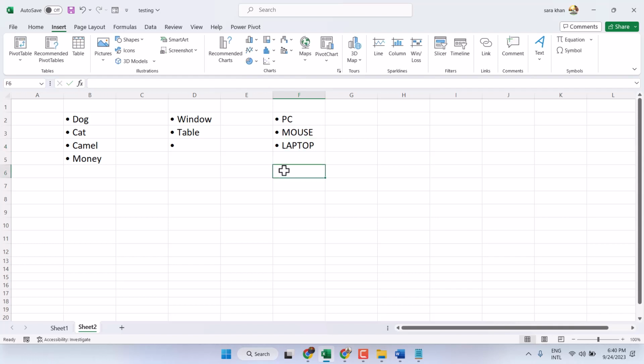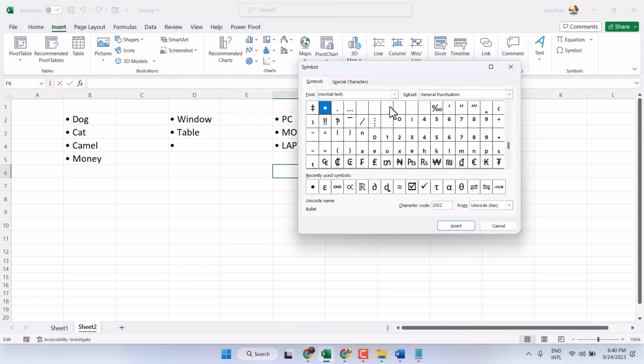And another method, insert and symbol, and in font you have to select this normal text, and subset you have to select this one. And here guys, you will see this bullet points. So select this bullet point and insert.